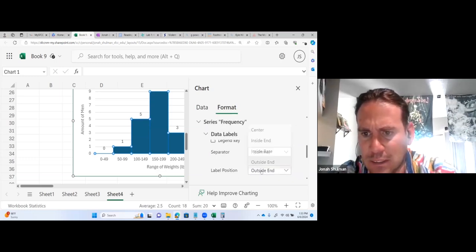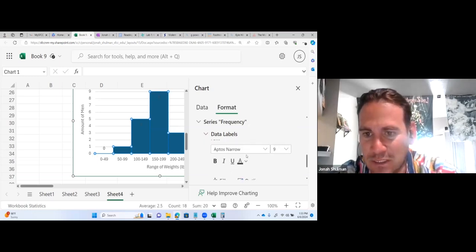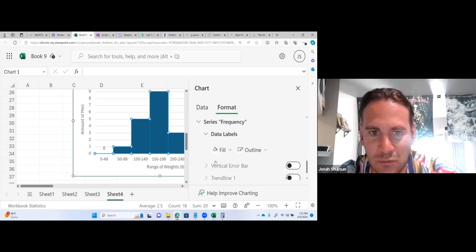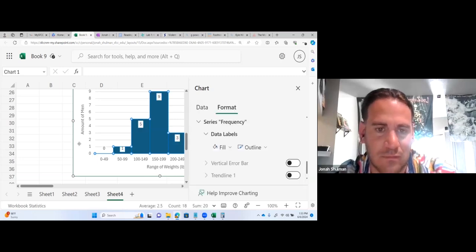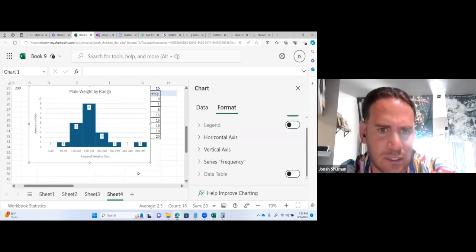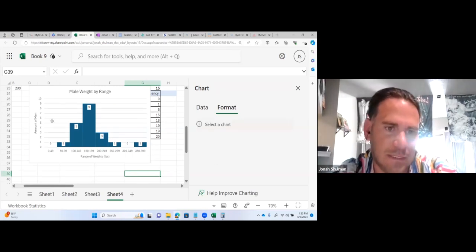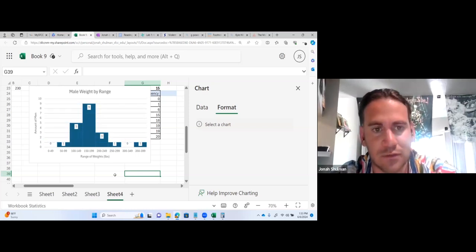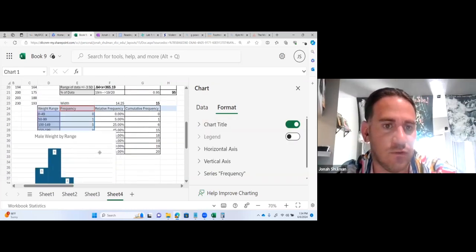I kind of always like them on the inside end. That's just me. Everybody's different, you know. I usually bold them and I put a white fill around them. Now when I look at my chart, I know exactly what every column is. I'm bad at seeing, so to know this one was 3, scaling it over, I like that it says 3 right there. Okay, cool. So you're gonna have to do 3 of these.